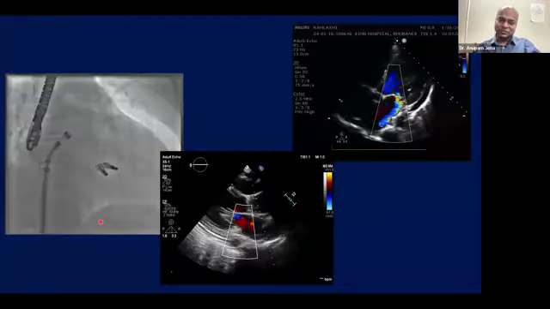So this is about MitraClip. So far we have done 3 cases, 2 MitraClip, 1 MyClip.